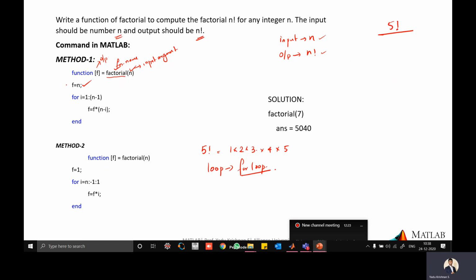So the function is defined, f is equal to n, I defined. f is equal to whatever the input argument is, that is nothing but the f value. So here the f value equals 5 in this case. Now I'm applying the for loop. So for the for loop, if you look at this I value, I is from where? 1 to n minus 1. The increment is 1 only by default. So 1 to n minus 1 means I value is 1, 2, 3, 4, because n minus 1, right? So 1, 2, 3, 4 times.